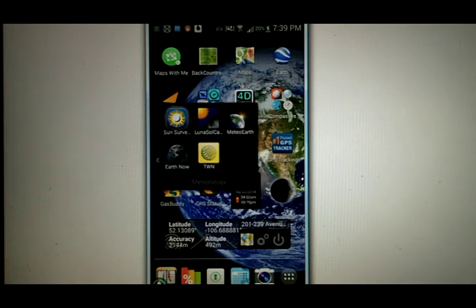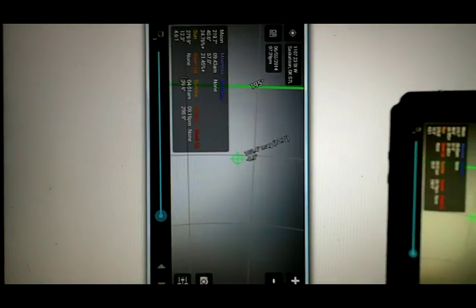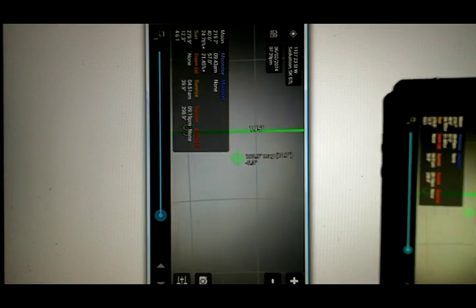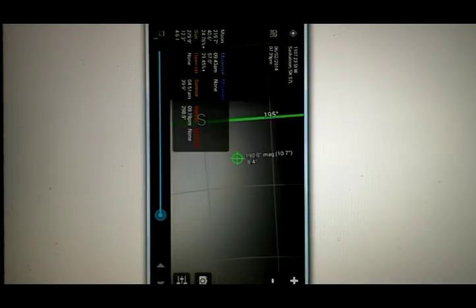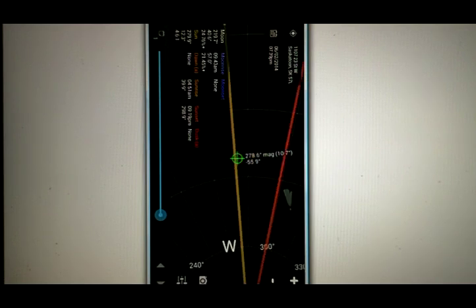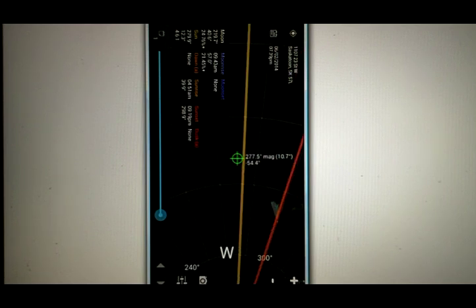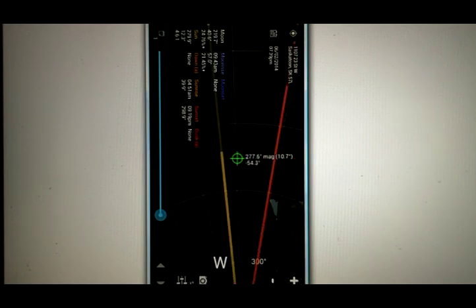Sun Surveyor is an interesting app. It shows you, using augmented reality, where the sun is going to rise. Depending on where the sun is, you can't really see it here, but it does sort of show you the orientation of the sun in augmented reality, depending on which way you point your phone. It uses the gyroscope and accelerometer in order to determine that.